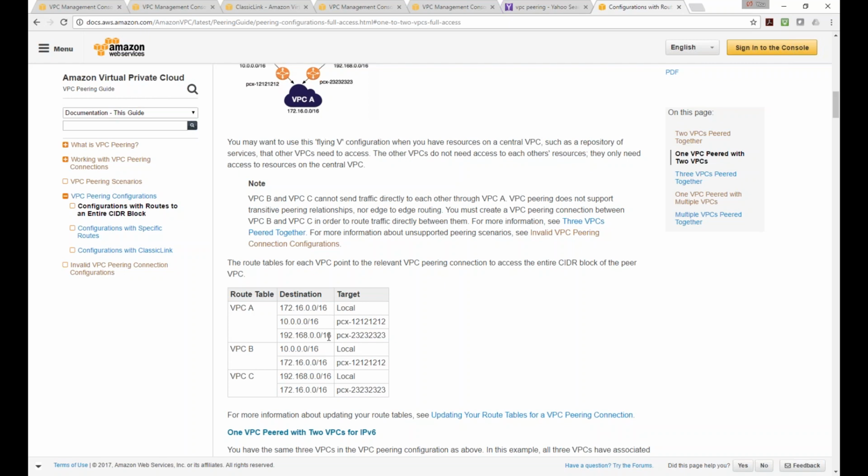This is the point I am correcting. I think I made a mistake here. Not a mistake, I just want to tell you: if you want complete VPC to VPC communication, then you can specify the CIDR block, and it will allow communication across. Or if you want only a particular subnet, then you need to specify that subnet only. If you specify this, I think it will allow.